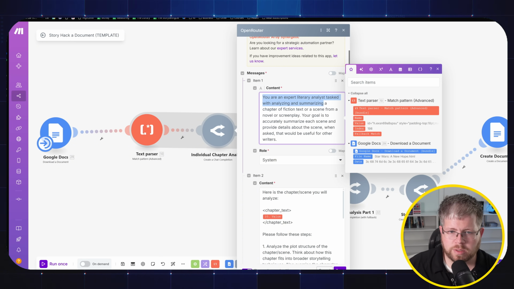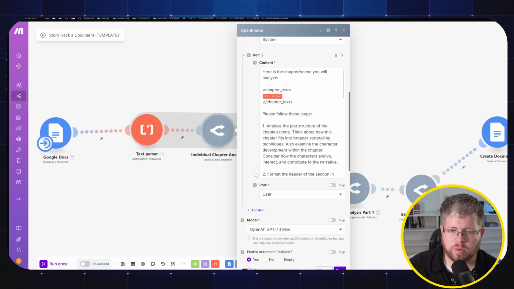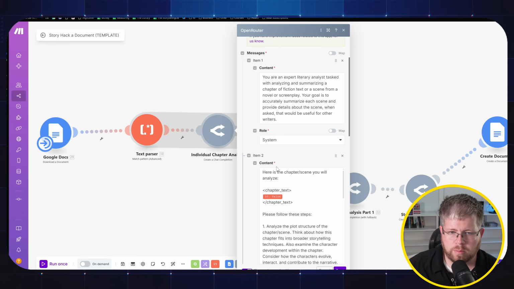So it says, you are an expert literary analyst tasked with analyzing and summarizing a chapter of fiction text or a scene from a novel or screenplay. Your goal is to accurately summarize each scene and provide details about the scene when asked that would be useful for other writers. So that's the system prompt, right? Then we get to the actual user prompt, which goes something like this.